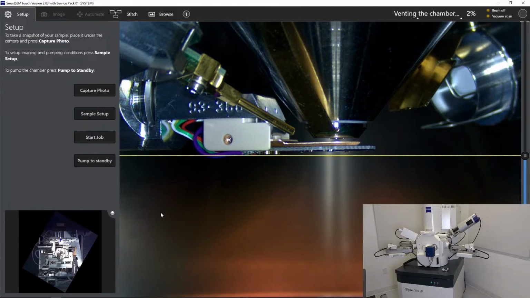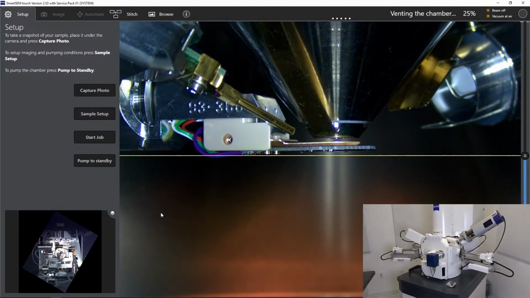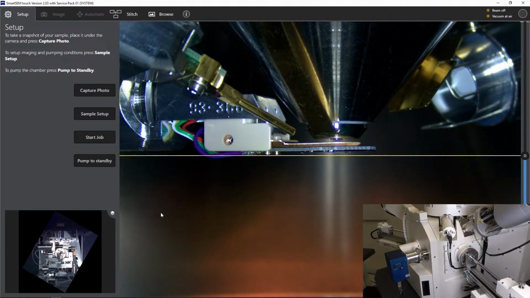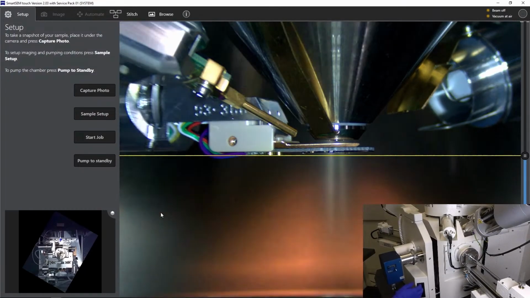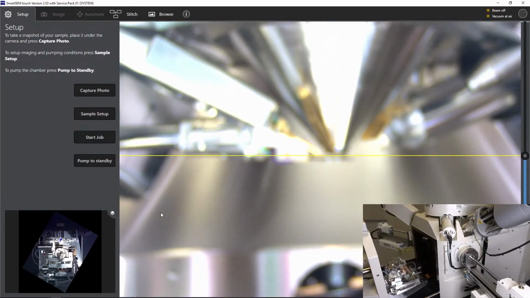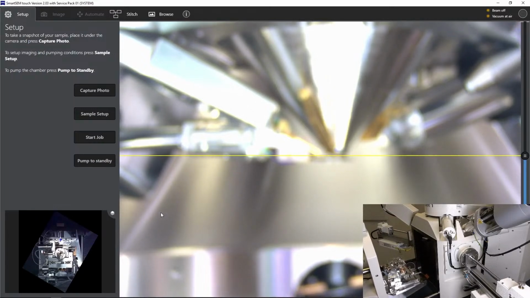First we are venting the chamber. We only have to hit the vent button. Wait until the chamber vents. Now we are approaching the microscope, and after the chamber is vented, we can load the sample. We only open the chamber door. This is a drawer type chamber door.